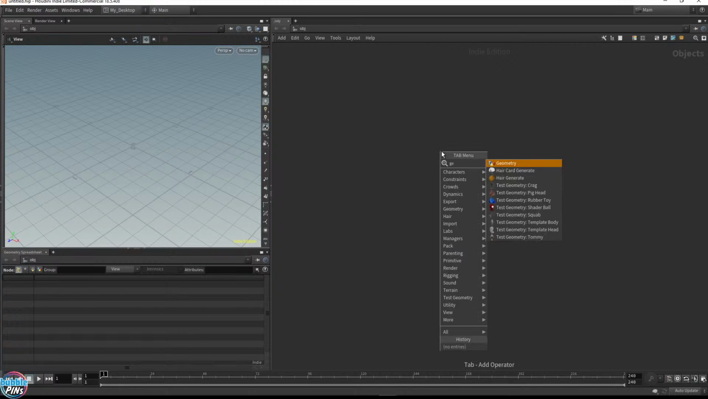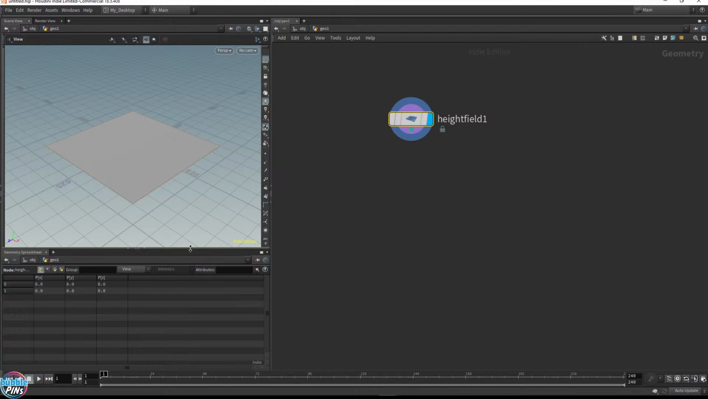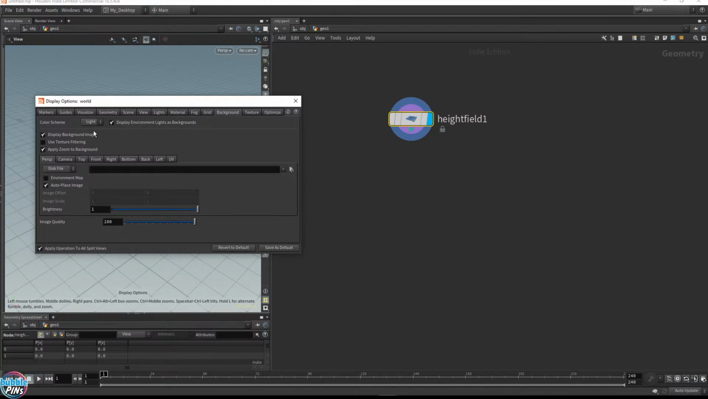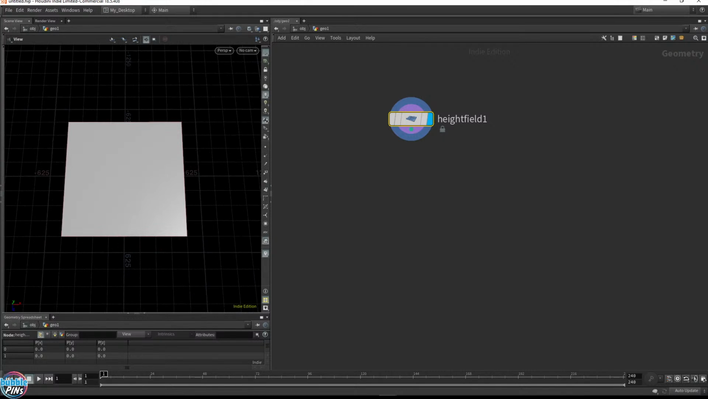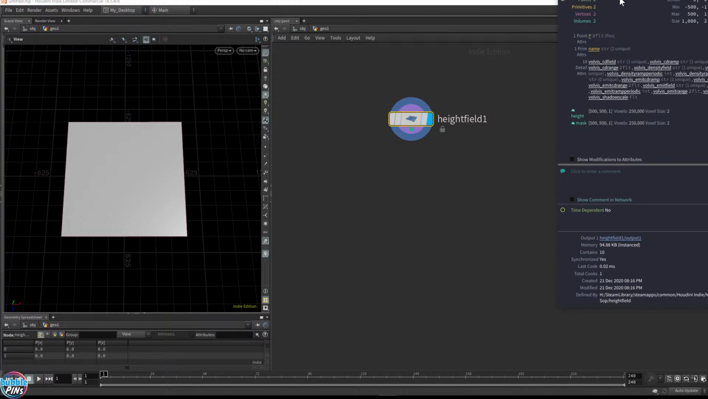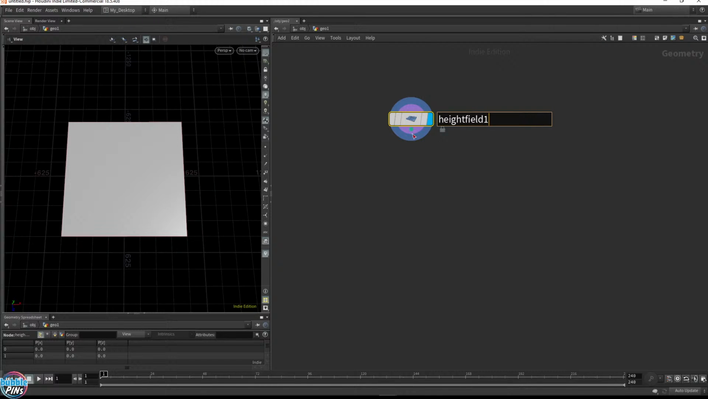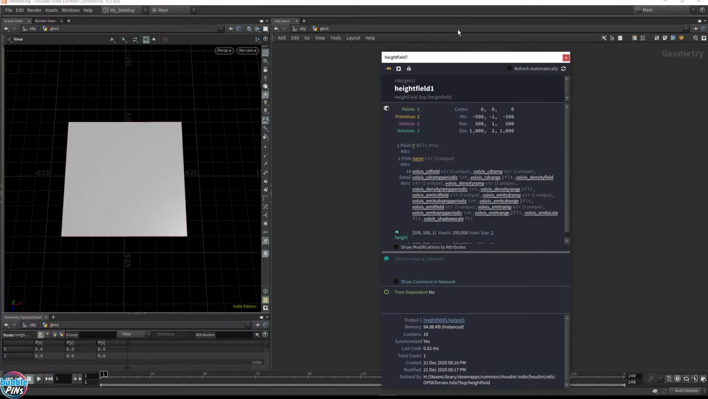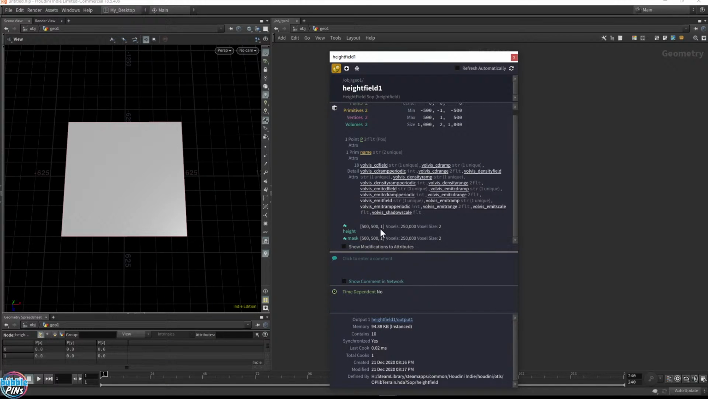So let's start off with the geometry node. Then a very simple Heightfield. Changing the background so it's more visible. Here's our Heightfield. Now, one of the things you need to notice about this Heightfield I'm using is that it is 500 by 500 voxels.